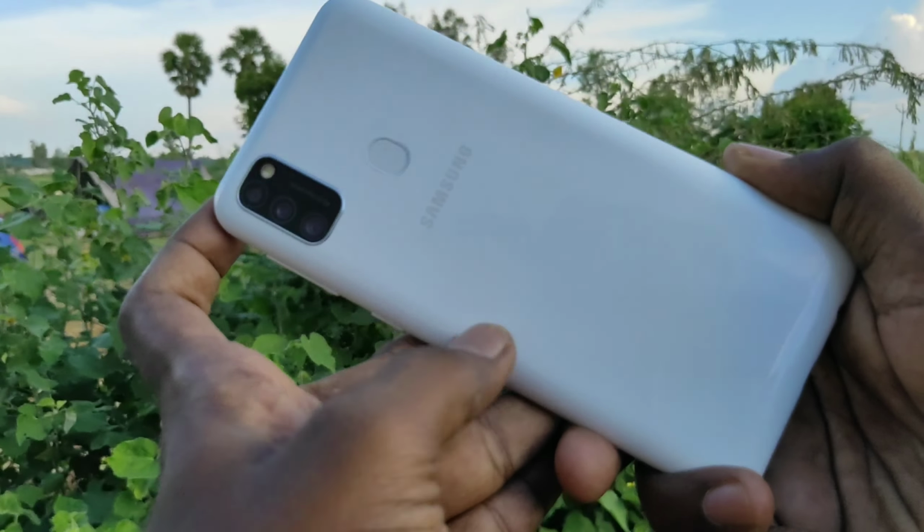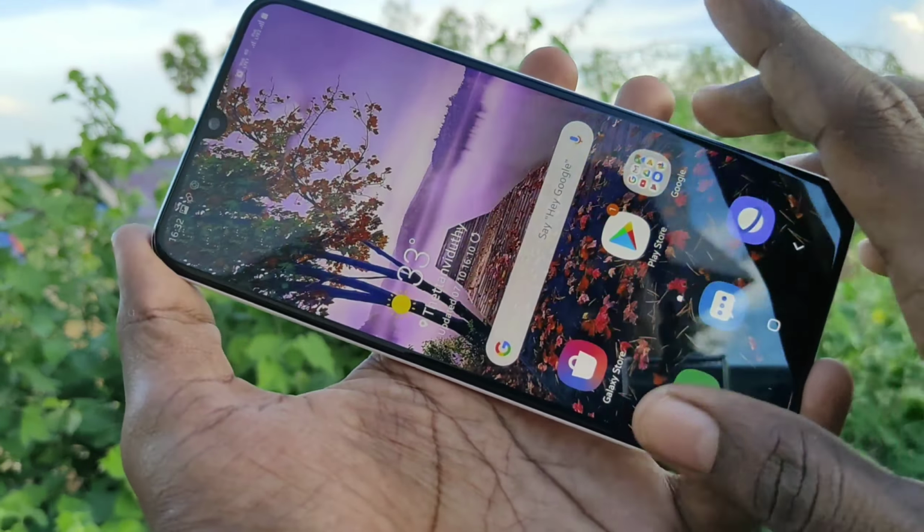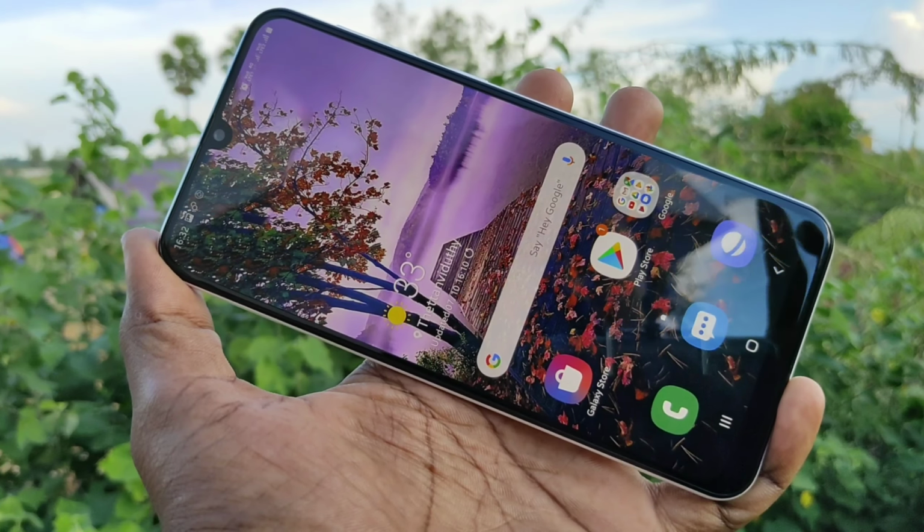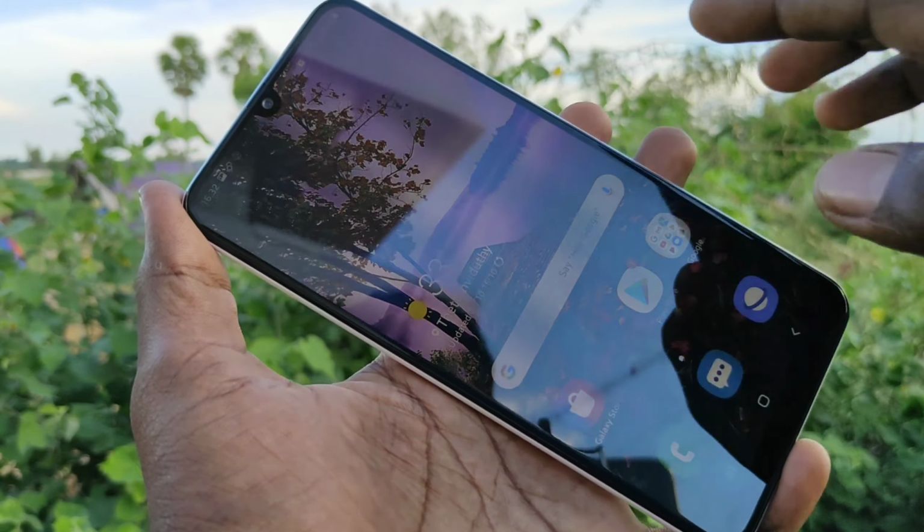This is Samsung Galaxy M30s smartphone. In this video, we'll learn how you can use assistant menu in your phone Samsung Galaxy M30s.